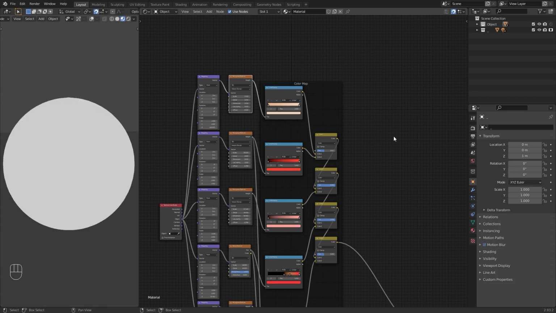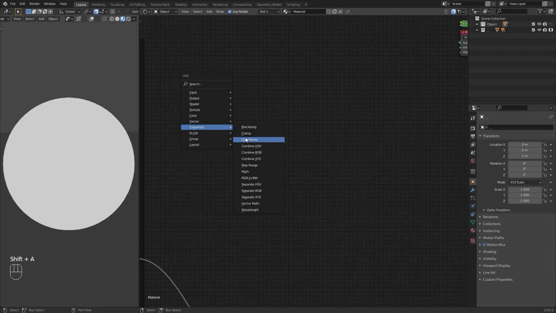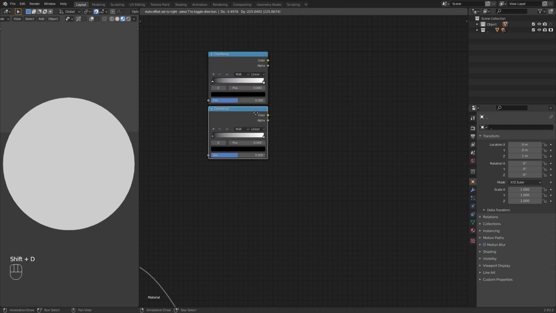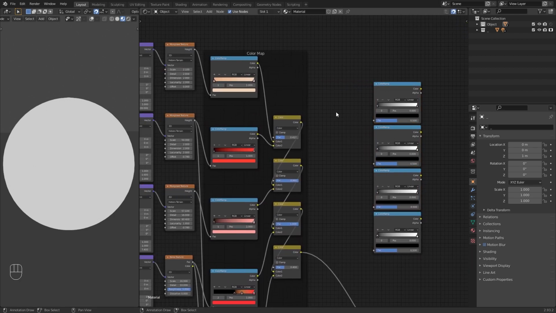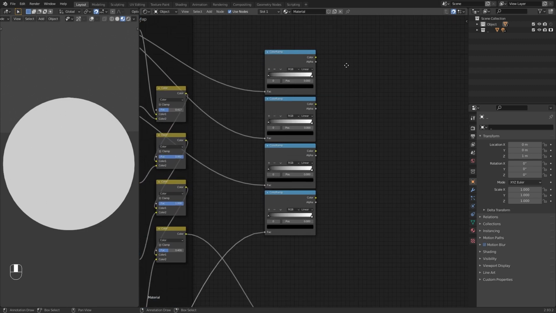So, now add 4 color ramps to connect these textures. After adding these, now connect the first texture for the first and second color ramps here. Then connect the second texture to the third color ramp and the last texture to the last color ramp here. After connecting these, let's set the values for these color ramps.